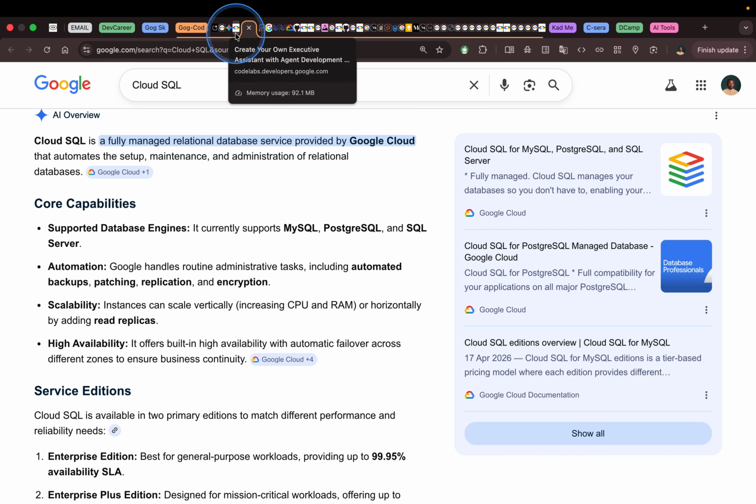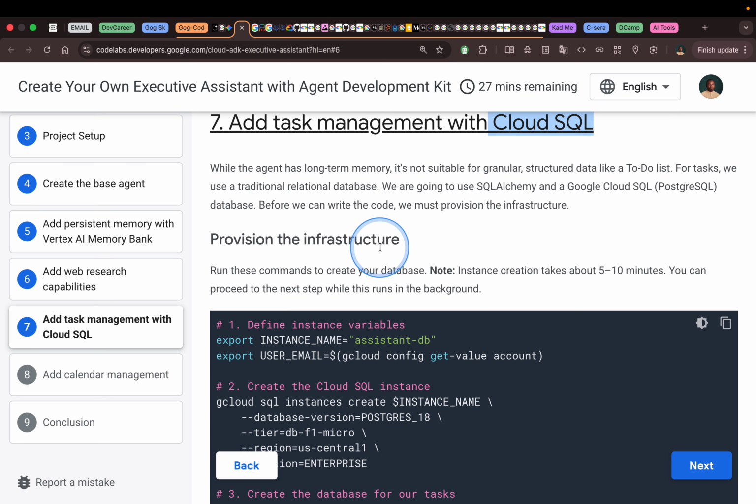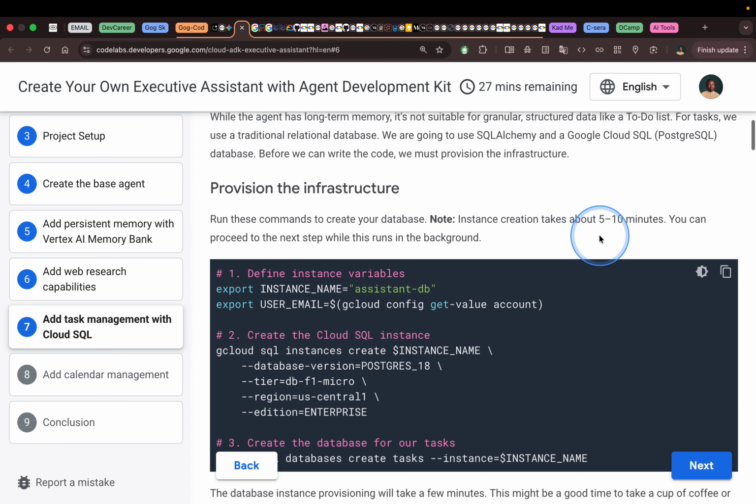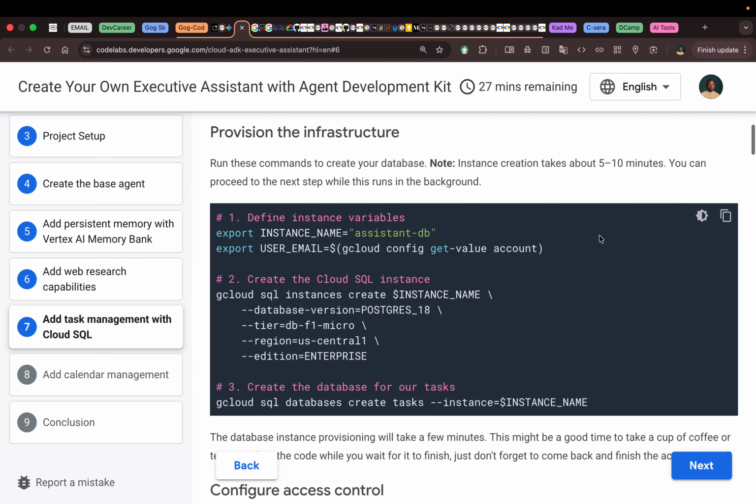What we're going to do now is provision infrastructure. We'll run these commands to create our database. Note that instance creation takes 5 to 10 minutes, so we can proceed to the next step while this runs in the background. So this is going to take time.